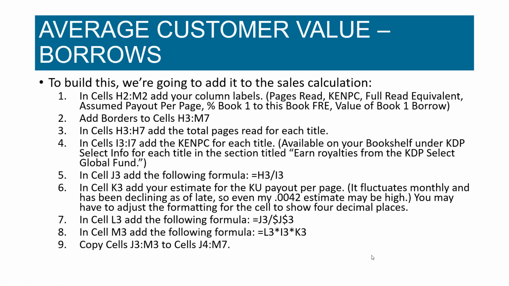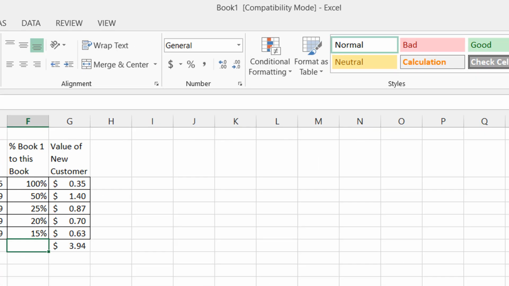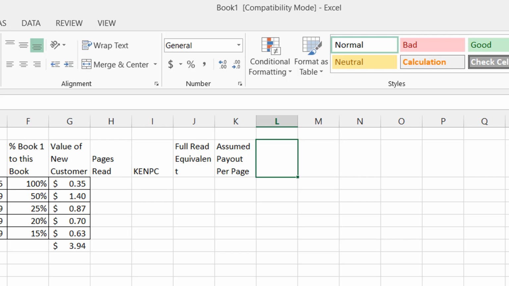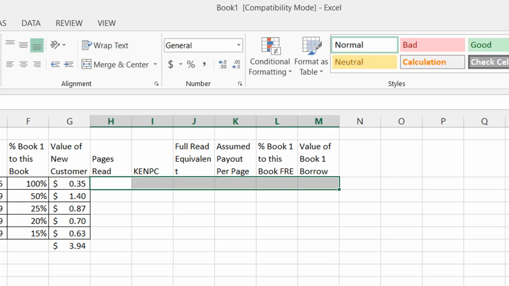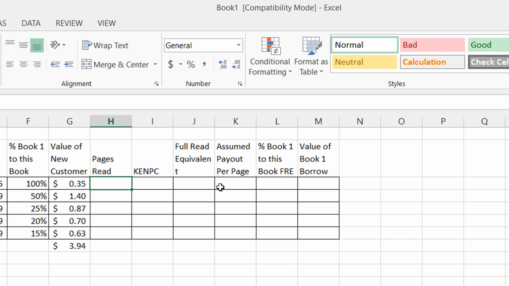Once more, I'm just going to go and do this in Excel. So I'm going to continue this in the same worksheet where I built the buy side of things. Start with our column headers. Next, let's put a border. Now you'll add the total pages read for each title. Same thing as with the sales side.